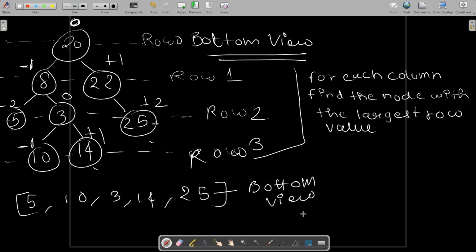Okay. Bottom view of the binary tree. So I think it's pretty much understood what we are doing over here. I'll give you one more example. I'll show you the whole thing with one more example of what the question is. But I'll also suggest you check out the top view of a binary tree video, which is just before this one. Do check it out, because I've explained top view as well.